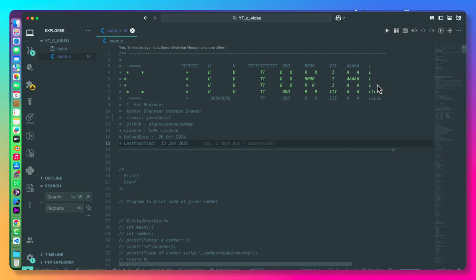GitHub is Algo Science Academy, our organization name, where you can find the source code. This is licensed under the Lesser General Public License, which means you can modify it or even sell it commercially. The last modified date is 13 January 2025.